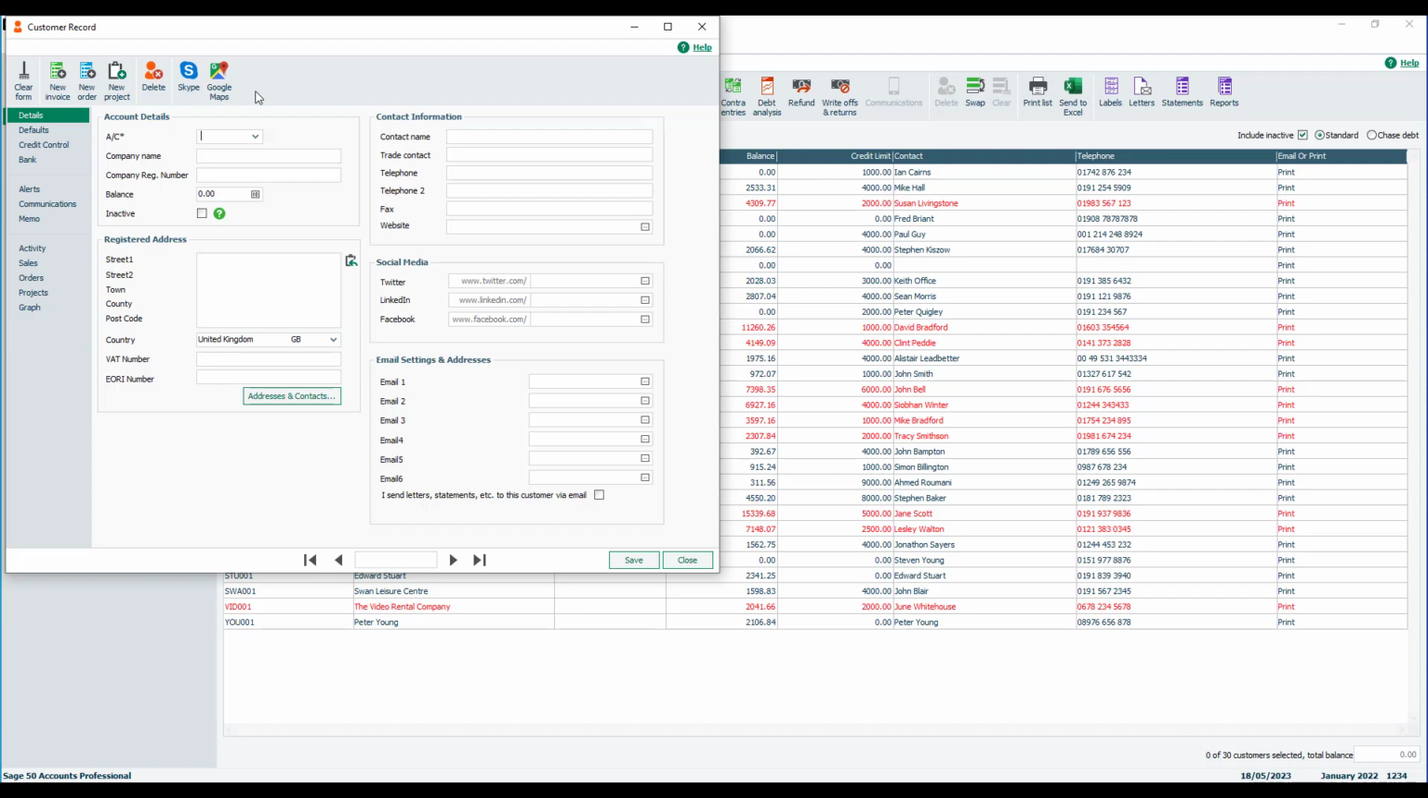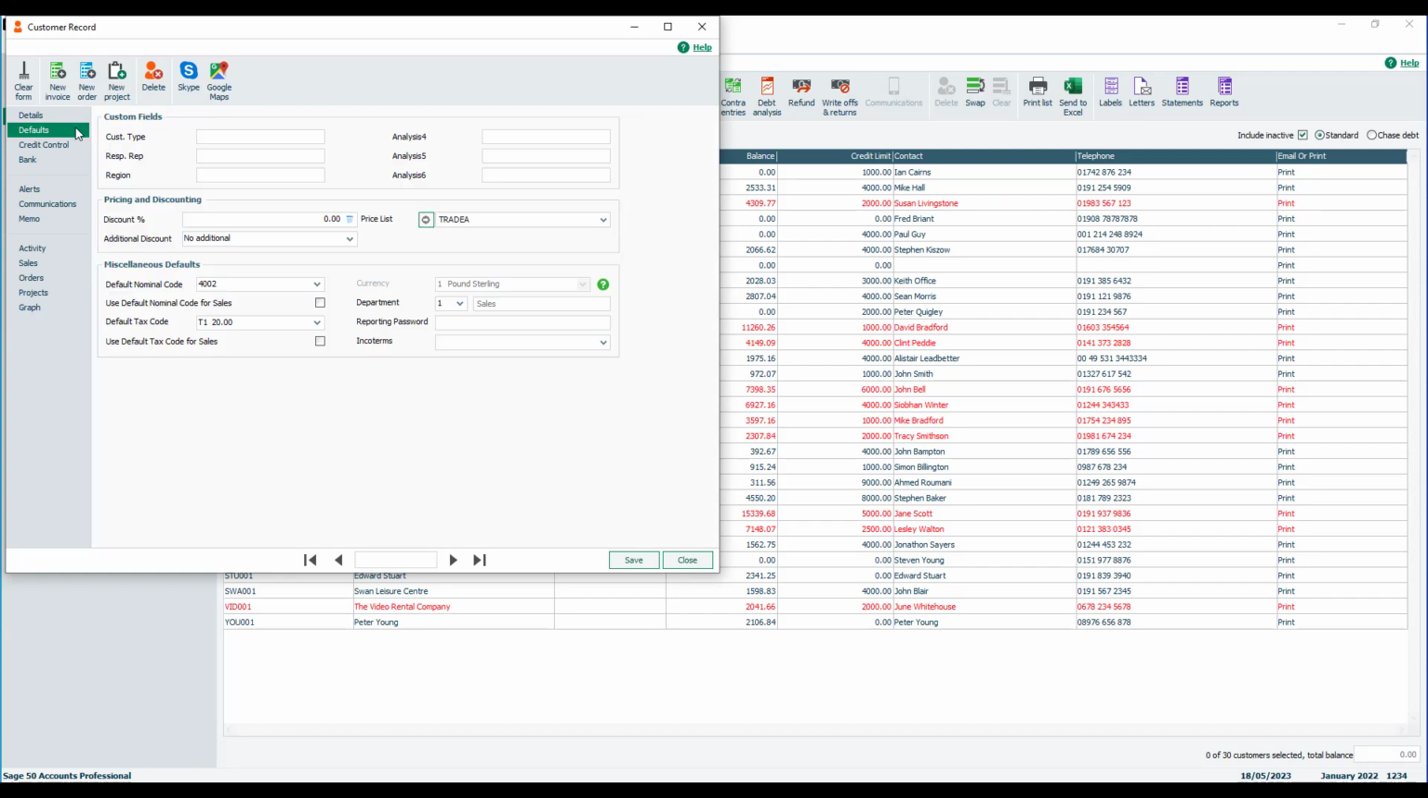In defaults, you can enter the details that you want to automatically appear when you enter transactions for that customer. For example, a default nominal code and tax code. Don't worry though, as these can be changed at any time within the record, and also at the point when you enter transactions.